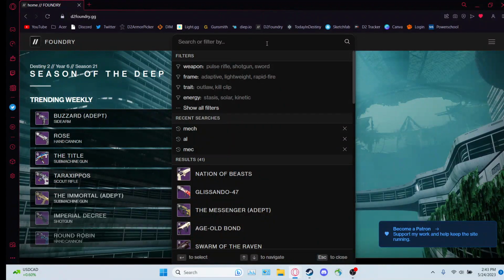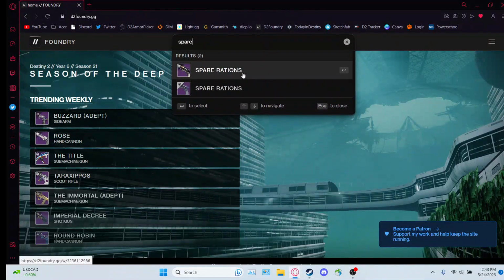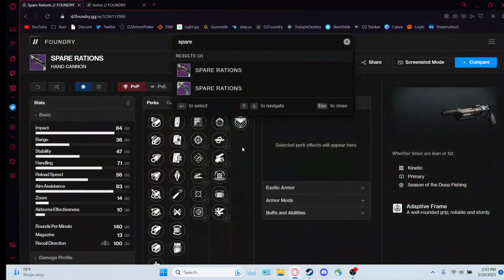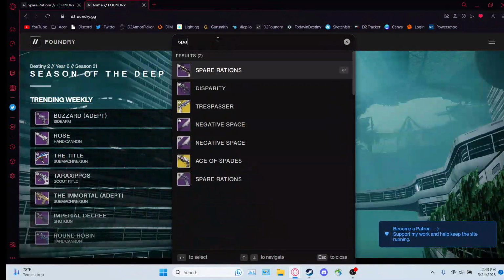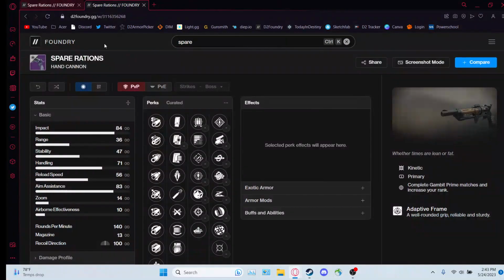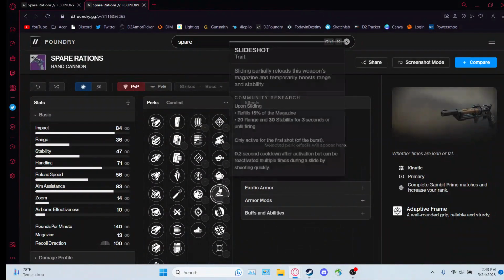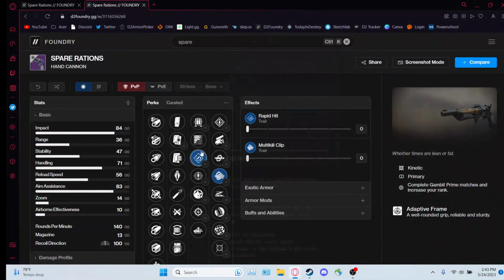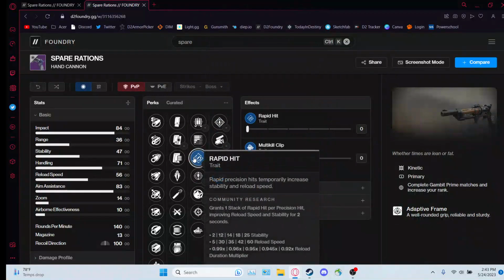But the main thing is going to be this: the Spare Rations. One of the most powerful hand cannons to ever be inside of Destiny 2. Back in the day, you'd want Slideshot Rapid Hit or Rapid Hit Multi-kill Clip, because Rapid Hit was very strong back in the day.